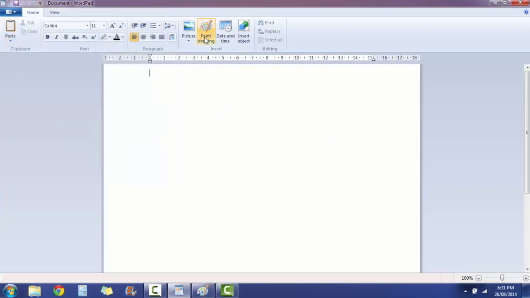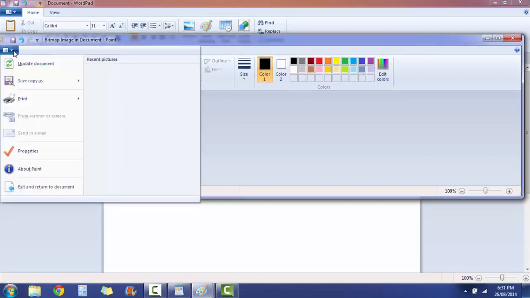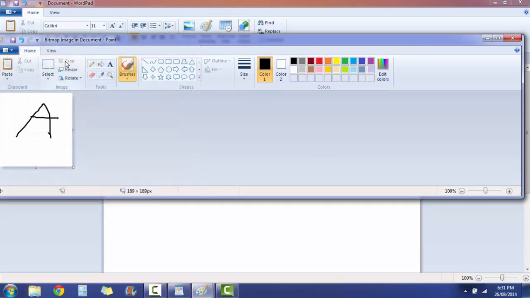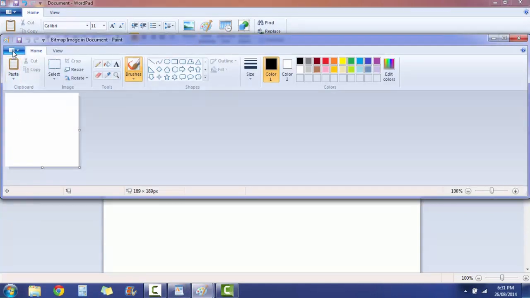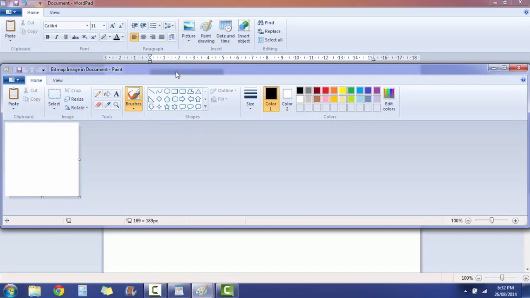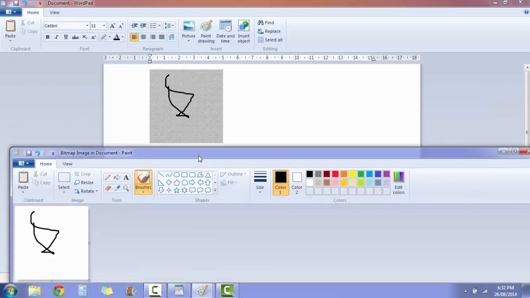So now let's move on to Paint. Paint is really simple. Click on this button. Pretend you want to insert something. So let's do, I don't know, it'll appear right there. What you want to do, click this and update document. Close this and bam, you have the gigantic A in there. So with Paint, basically, you can do whatever you want, but whenever you press this button in WordPad, you will open it. Whatever you do, it will be in the document.